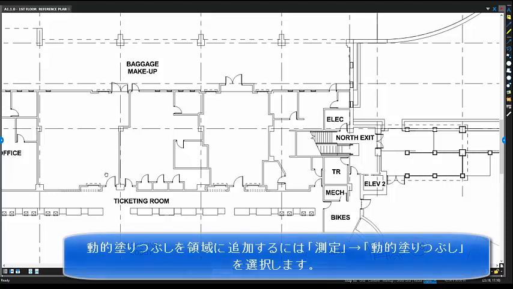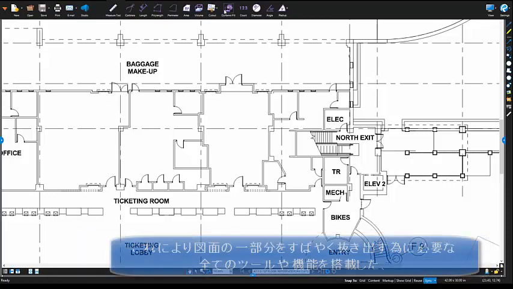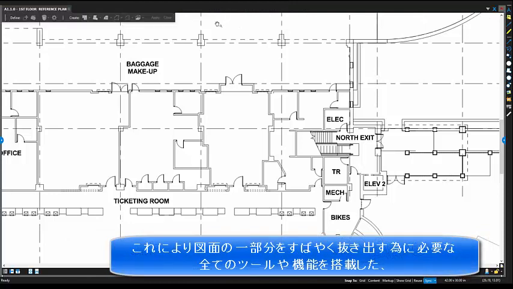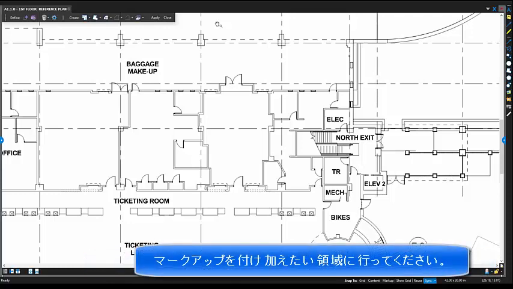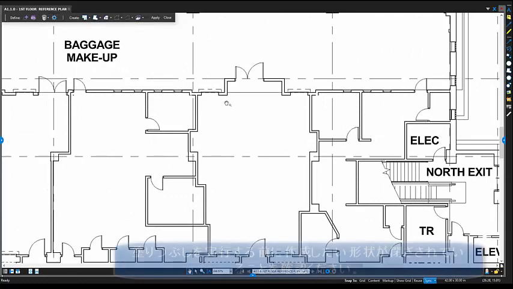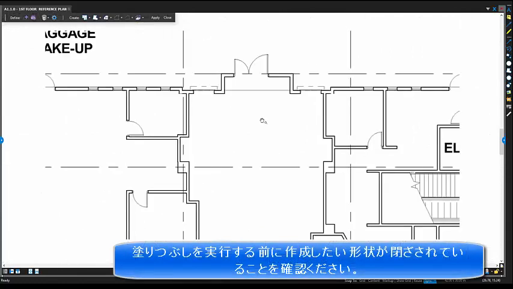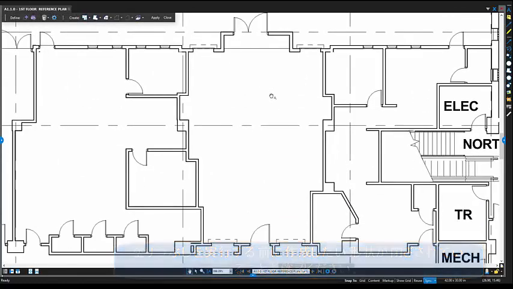To add a dynamic fill to a region, go to Measure, Dynamic Fill. This activates a floating toolbar at the top of the document window with all of the tools and functions you'll need to quickly extract an area. Go to the region you need to mark up. Before using the fill, you'll want to ensure that the shape you intended to create is enclosed.